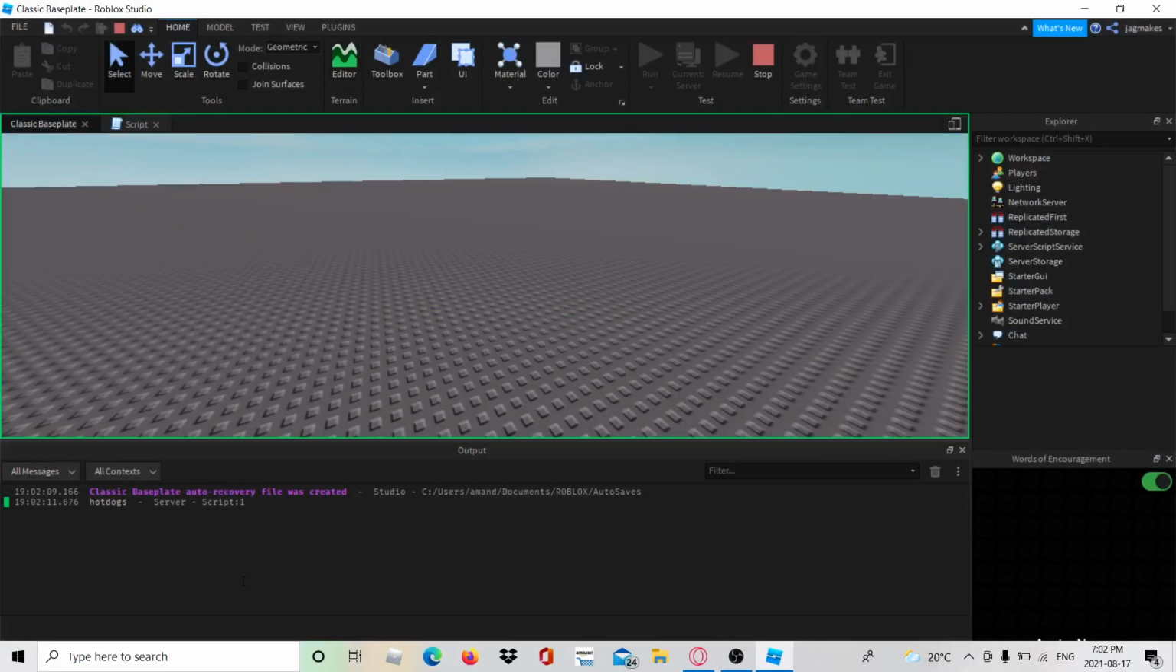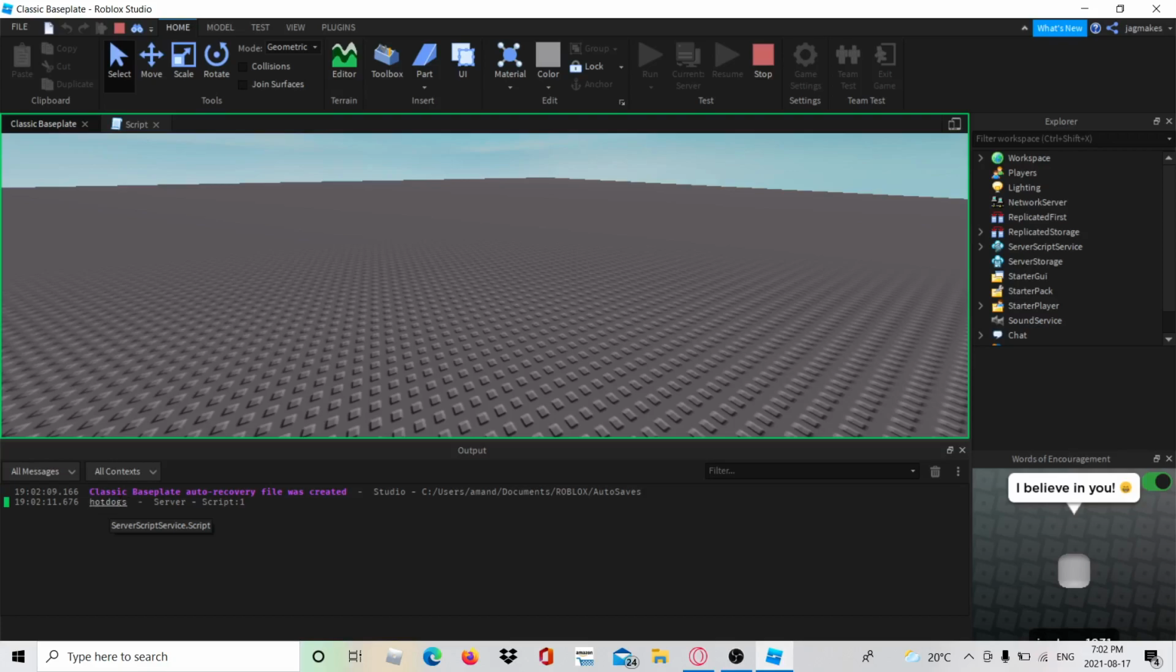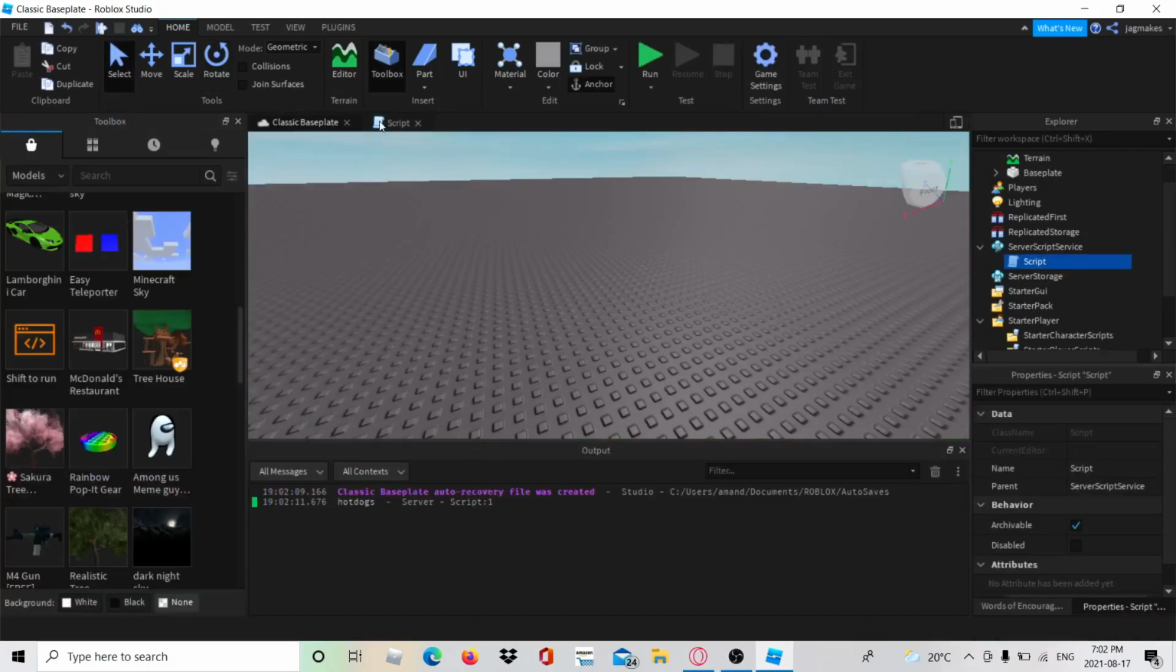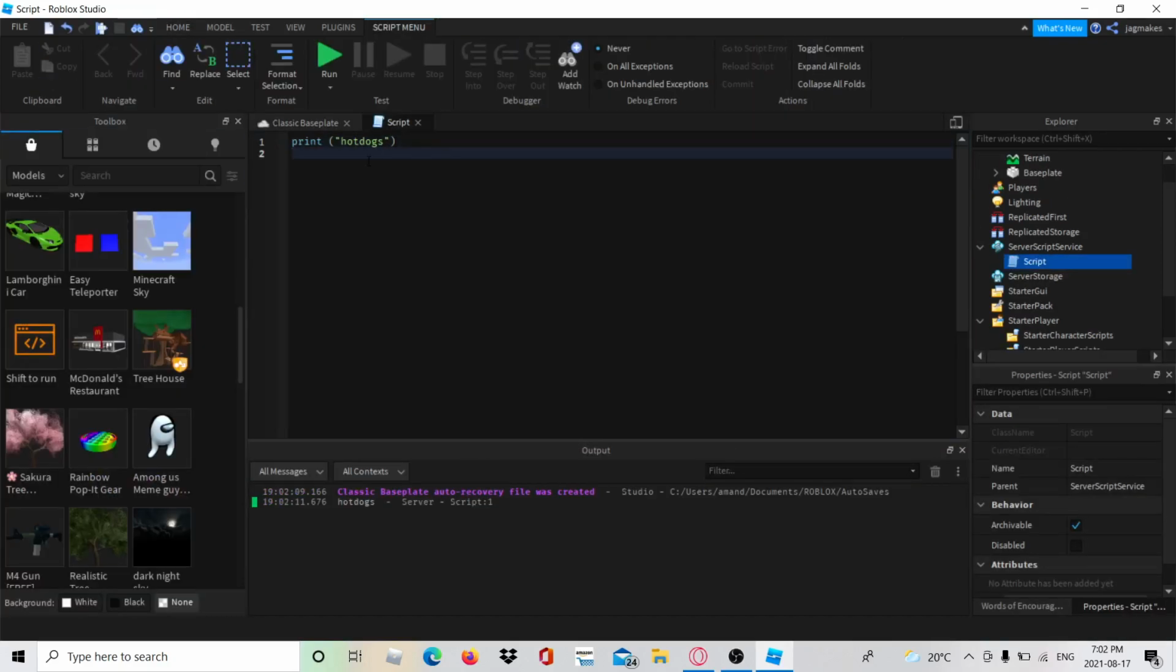Let's see what it prints out in the output. Now, what does it say? Hot dogs, right there. Hot dogs. Now, that's basically the basics of how printing works. You can use this for script debugging to see if something works or something doesn't work. You can also use the same thing with warns.